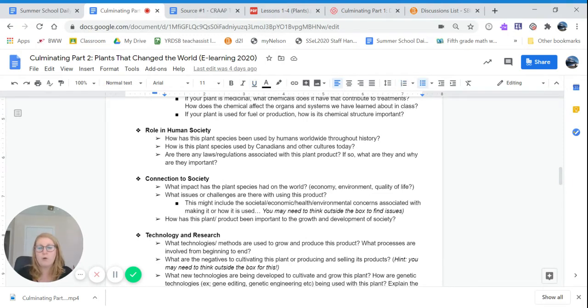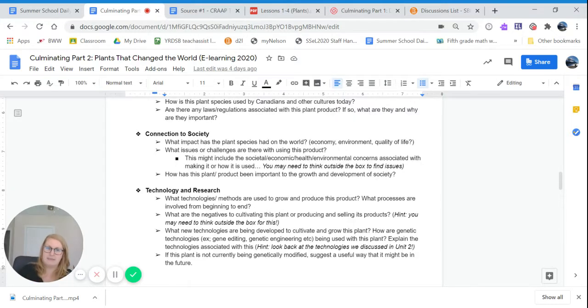So, for example, for corn, maybe it's possible that corn is not allowed to be transported between countries, okay, or whatever the case might be. You need to look into that information. Slightly different from that is now the connection to society.